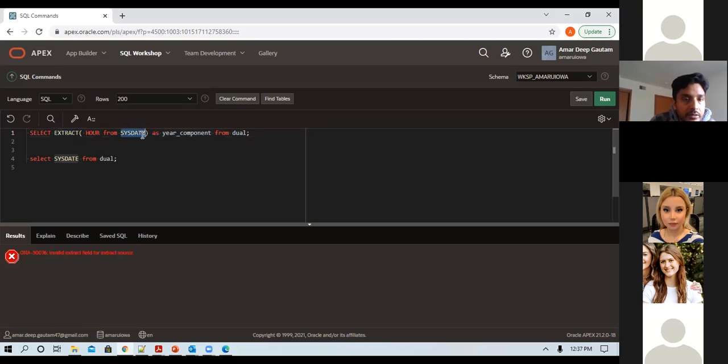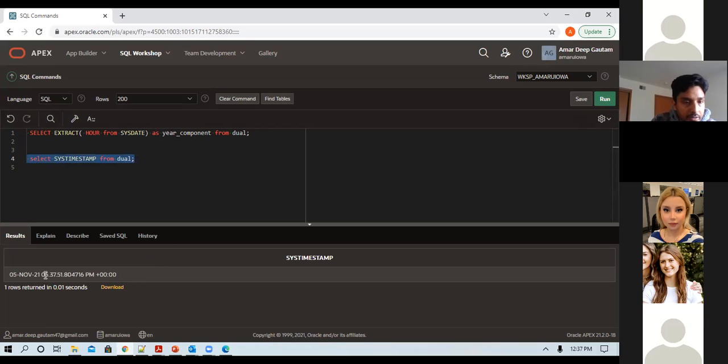Okay, this is sys timestamp. So what happened, sysdate doesn't have a timestamp. That's why we are getting this invalid extract field or extract source. Source doesn't have an hour part or minute or whatever. So there is another value, which is timestamp. Along with date, it also gives hour and second. So it is 5:37:51, all these components it's giving. We want to extract hour out of this.